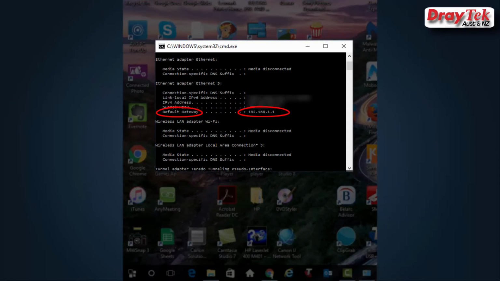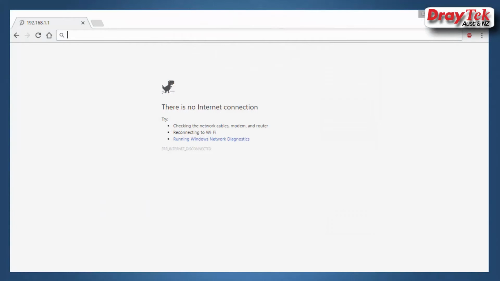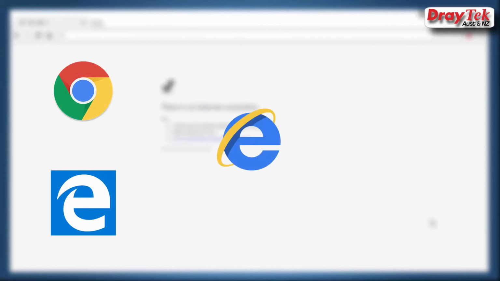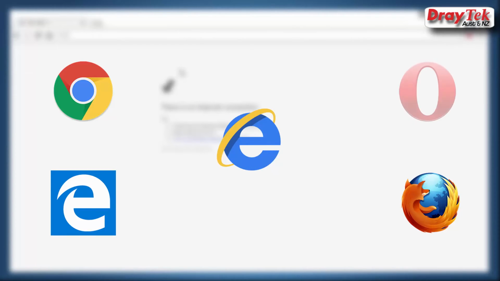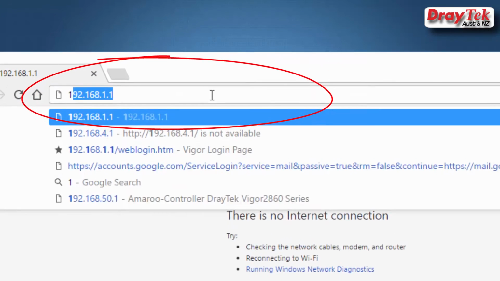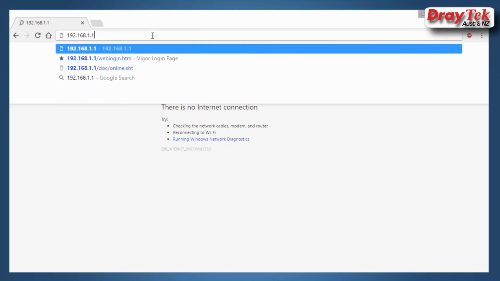Now that you have your router's IP address with you, open up your internet browser, which could be Microsoft Edge, Google Chrome, Internet Explorer, Mozilla Firefox, or Opera, and look for the URL box, which should be at the top of your browser, and type in your default gateway. Then press enter to search it.